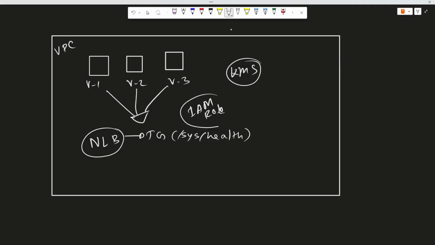Suppose we need to create some IAM policies, then we will create those policies into IAM roles, then we will attach the roles with the KMS, and then we will manually attach the IAM role with the EC2 instances. So that's pretty much the project structure.